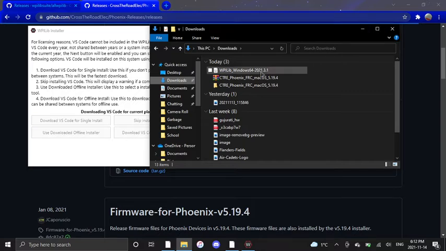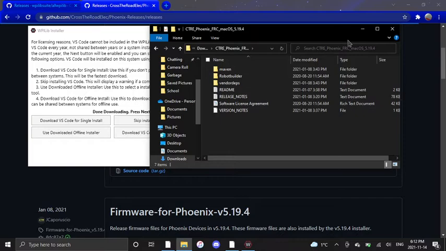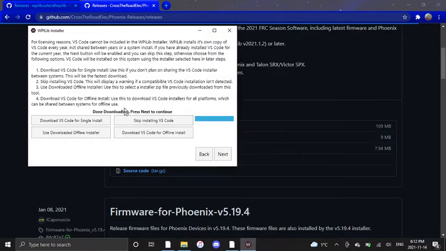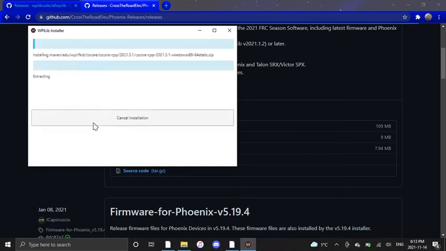Now I'm going to open this folder up, and it should have all the files that I'm going to need later on, but I don't need that right now. It says done downloading, next to continue. I'm going to go next. I need all of this. Technically, I don't need the C++ compiler, but I do suggest it, and I'm going to click install for this user. I suggest for this user because you do not need admin for that. Now we're just going to let this install. It's going to be a relatively long process.